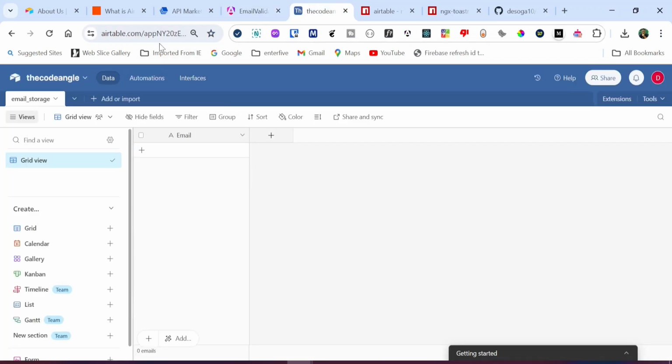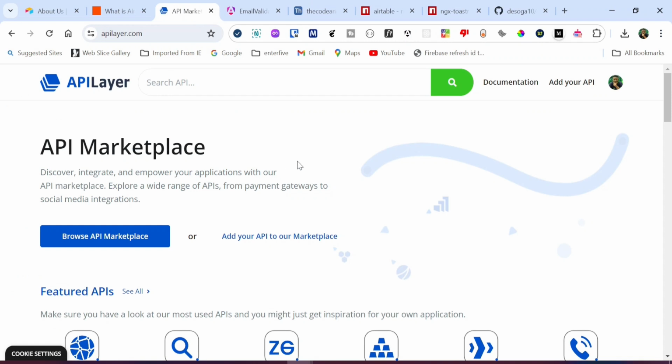So you might be wondering what the API layer marketplace is. It's basically a place where you get access to a wide range of APIs, which ranges from payment gateways to social media integrations. So for the purpose of today's tutorial, we're going to make use of a specific API in the API layer marketplace called email verification API.